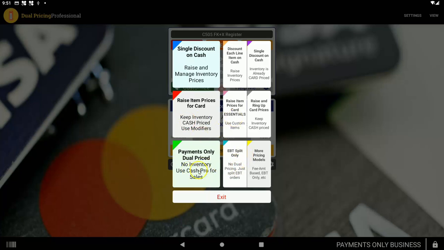Or you may not have any inventory at all, and that's what this green one would do. But in this video, we're talking about this blue right here, where you have inventory that you want that's cash priced. Okay, your current inventory is cash priced. We will inflate those cash prices to be the new card prices in your inventory, and then later on I'll show you how to use it, but you'll be able to offer a discount for cash.